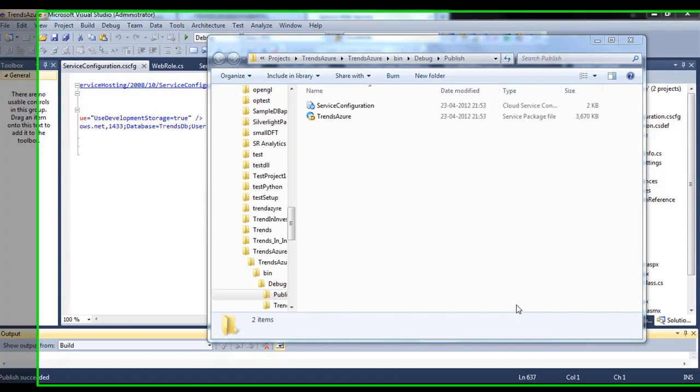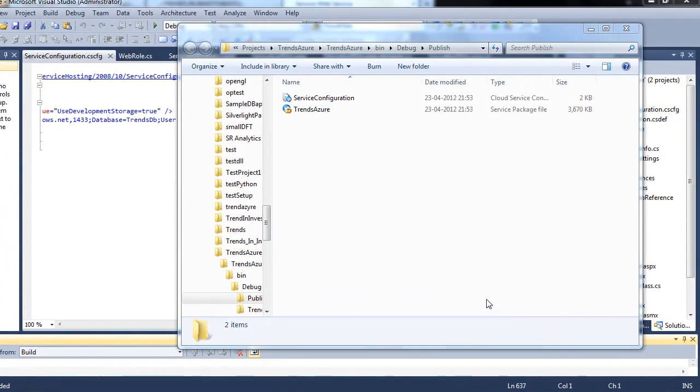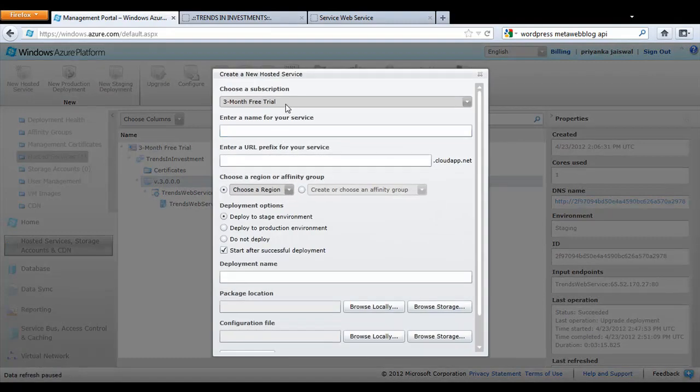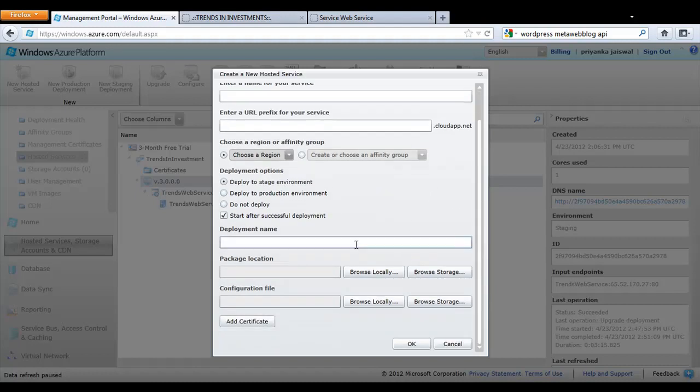Now we will be deploying this on the Windows Azure platform. Now go to the Hosted Services tab, click on New Hosted Service, choose a subscription. We have chosen the 3-month free trial. Okay, now give it a name, enter the URL. Now choose a region or affinity group. You can choose from here. Now deploy to the staging environment, choose it. Now give a name to the deployment.